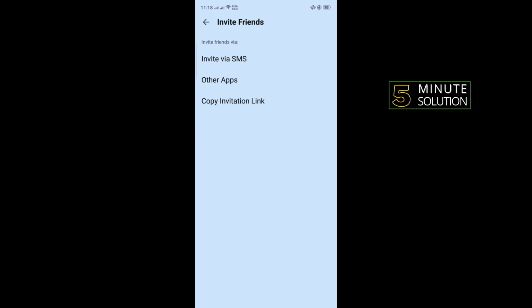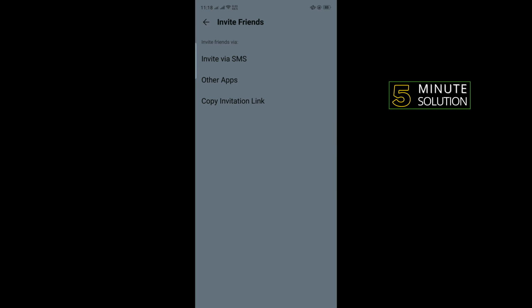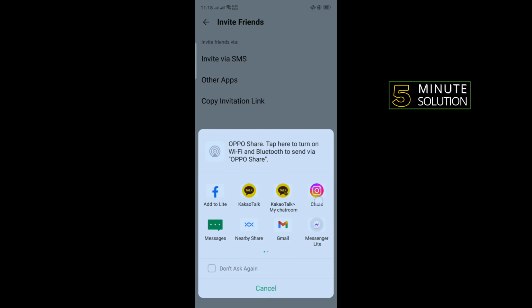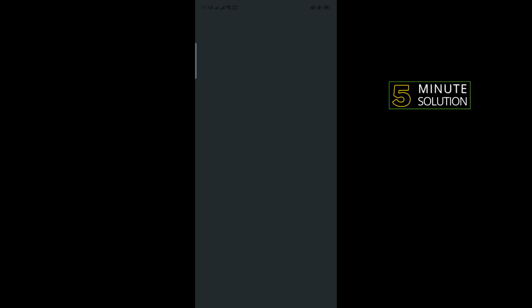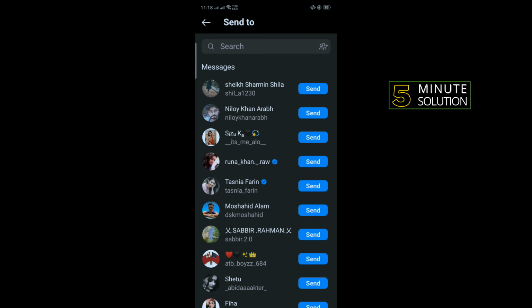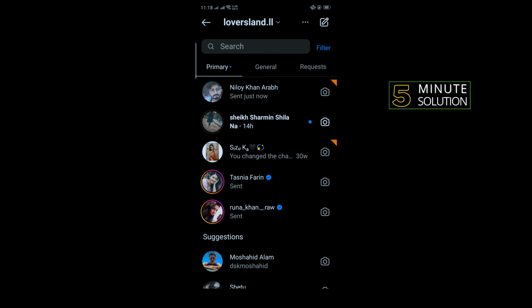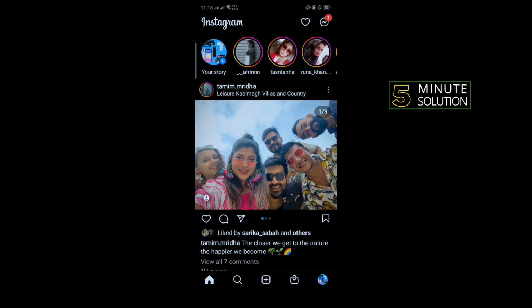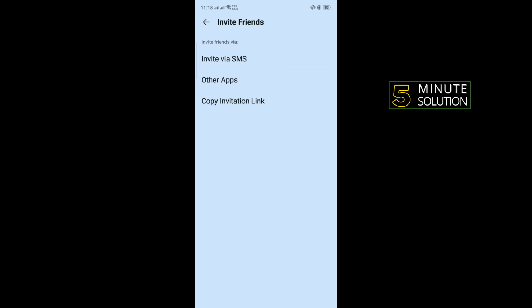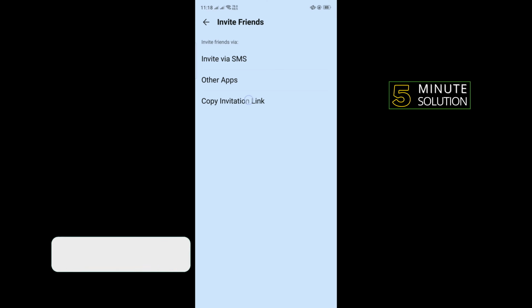There's another option, other apps. Now you can select any app to invite friends. So I'm going to select Instagram here and send it to these users. Done. This was the second method to send an invite on KakaoTalk, and the last option is copy invitation link.